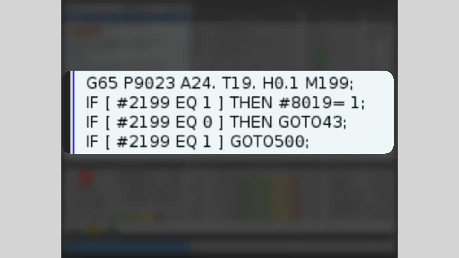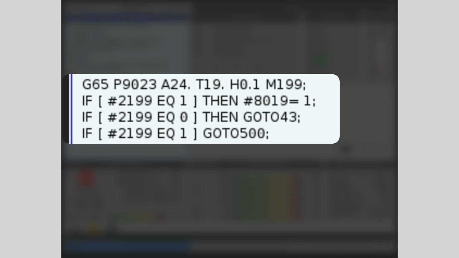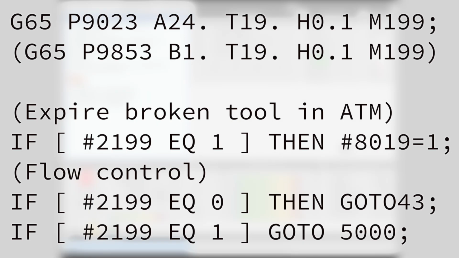We'll focus now on these 4 lines of code. This first line calls macro 9023, which is a Haas front-end to the Renishaw probing macros. The A24 parameter makes 9023 delegate to 9853, the tool check macro that we're primarily interested in. Macro 9853 will set the tool length offset of tool 199 to 1 if tool 19 is broken.